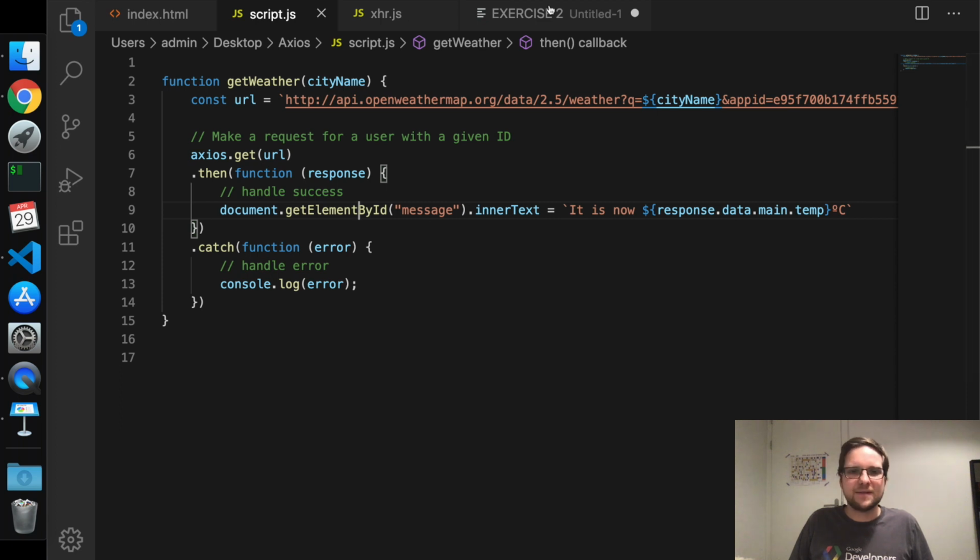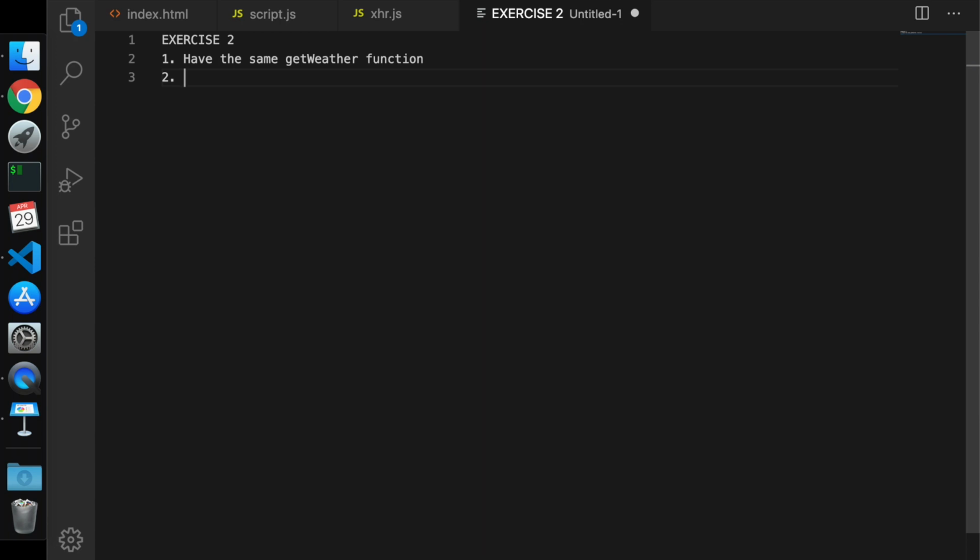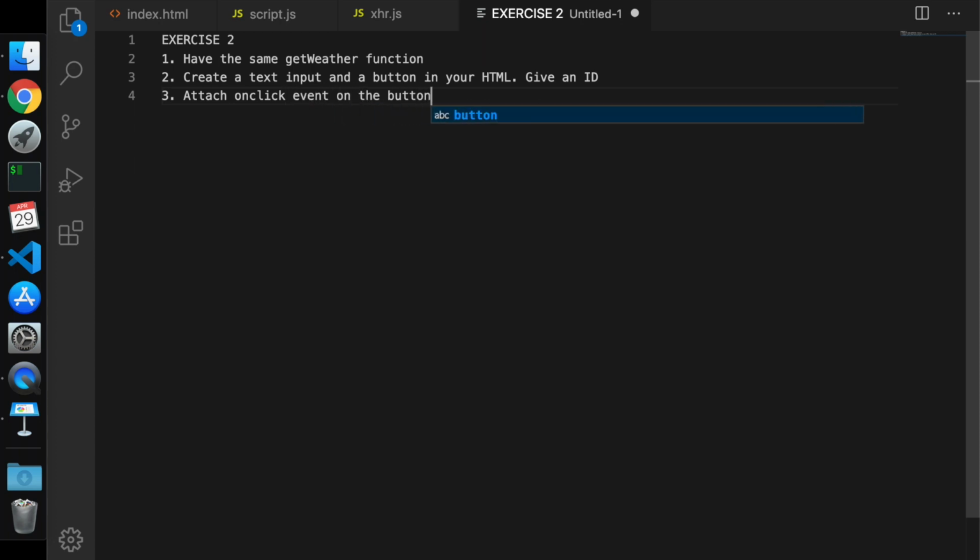You don't have to copy exactly the same message. This is fine. The second one, I want you to create a text input field and a button in your HTML page. Give them an ID because we need them. Third, attach an on-click event on the button, and let it call get weather with what kind of city? With the same city that was inputted into the text field. Call get weather with the city in the input text. I hope that's clear.